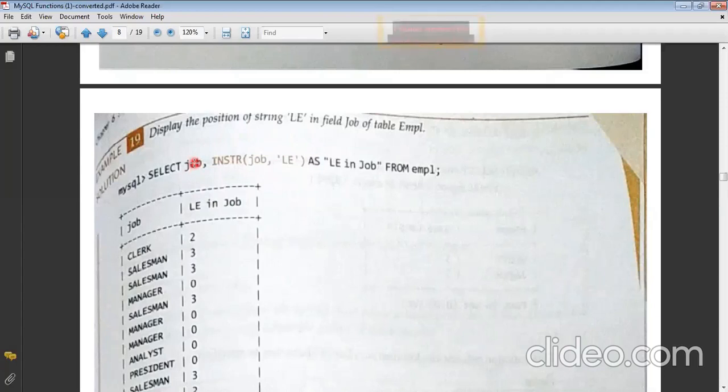You can directly write select INSTR, and in which particular string do you want to search? In the job column. So I've written job, comma, LE, because I wanted to look for the LE string. The alias "as LE in job" is not required because they are just renaming the column. Then just specify from EMPL. So you only require INSTR job, comma, LE from EMPL.